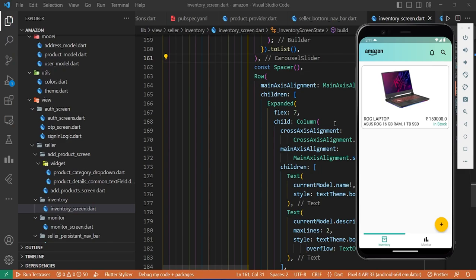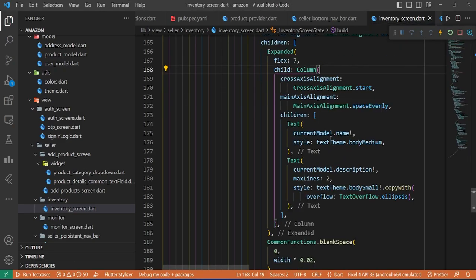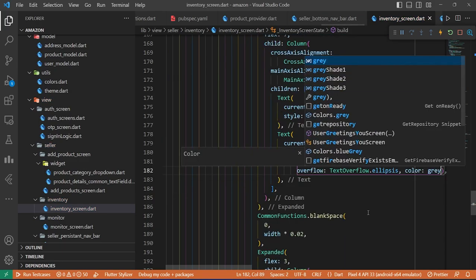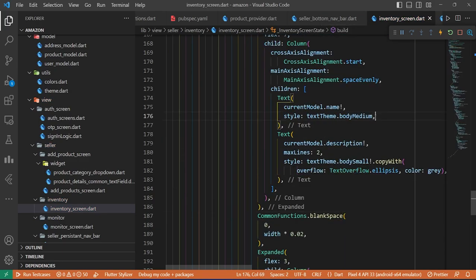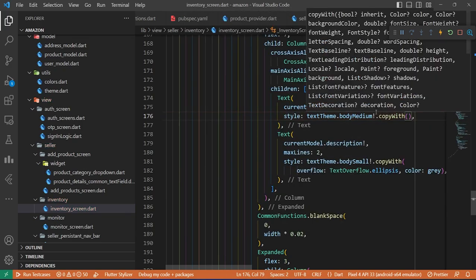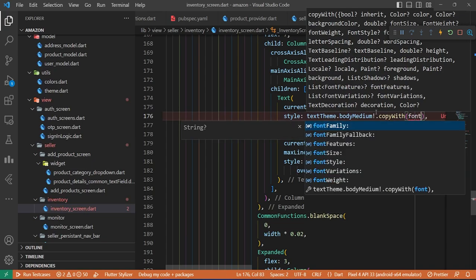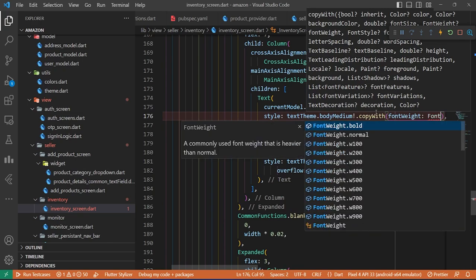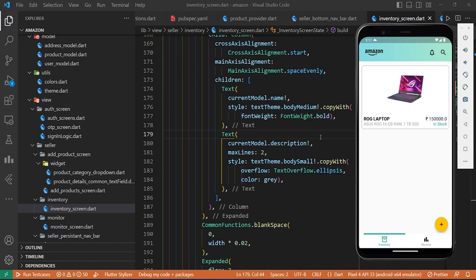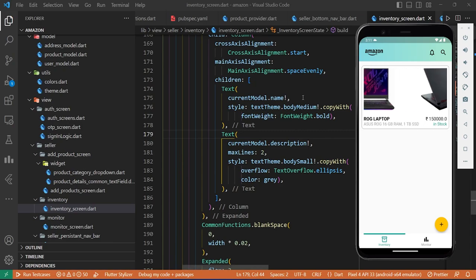This is the product description. The product description text should be current model name. Description text color should be gray. And here the product name should be bold. And yeah, ROG laptop. Yeah, this is the price. This is the description, and it's in stock. Okay, it's good to go now.